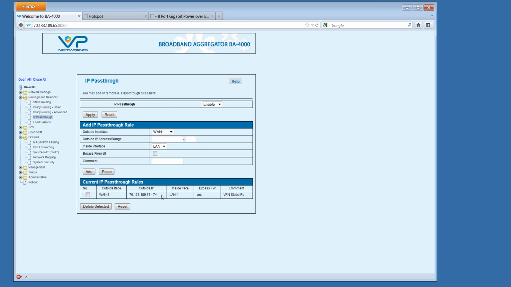So for instance, if you have a pool of addresses that goes from 65 to 78, and we're using 170.133.189.65 on the 4000 aggregator, if we set that address to be forwarded, we're not going to be able to log in to the 4000 because it's going to forward all that traffic to the LAN port. It's never going to look at it.